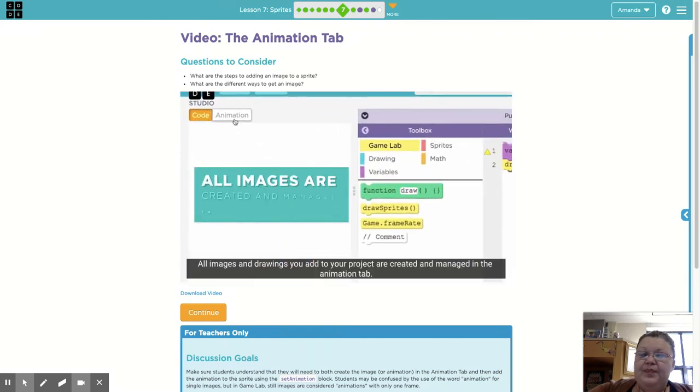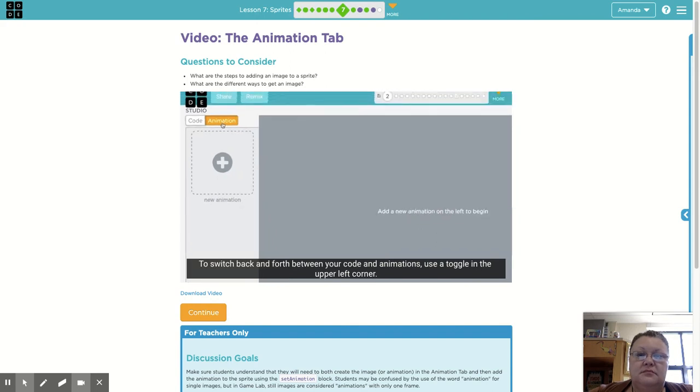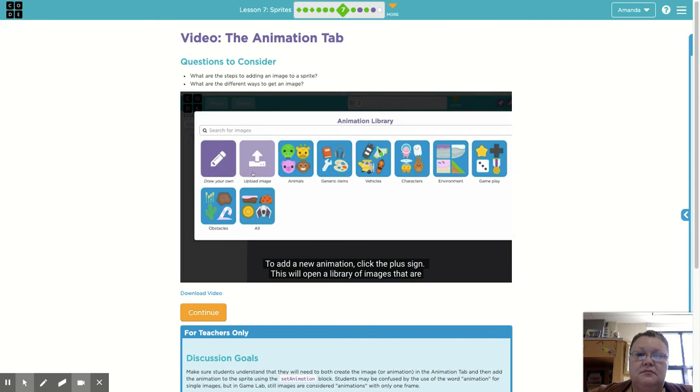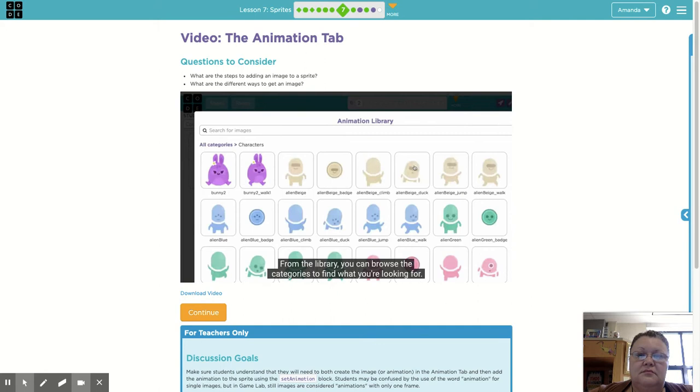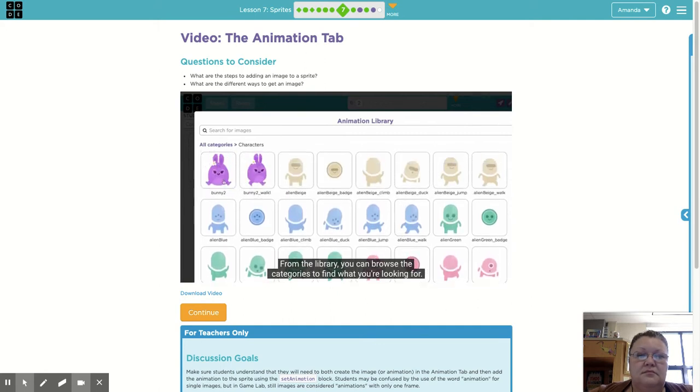Before we can turn this rectangle into something more fun, we need to tell GameLab about the image we want to use. All images and drawings you add to your project are created and managed in the Animation tab. To switch back and forth between your code and the animations, use a toggle in the upper left corner. To add a new animation, click the plus sign. This will open a library of images that are already built into GameLab. From the library, you can browse the categories to find what you're looking for.